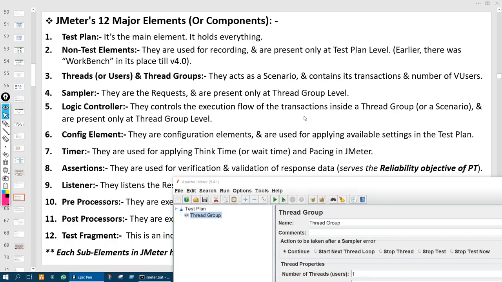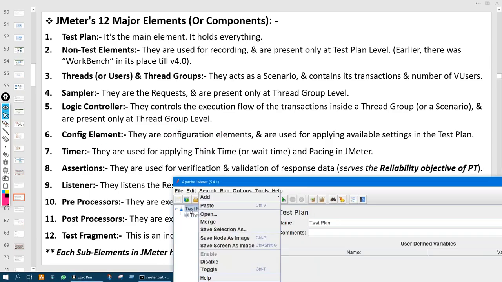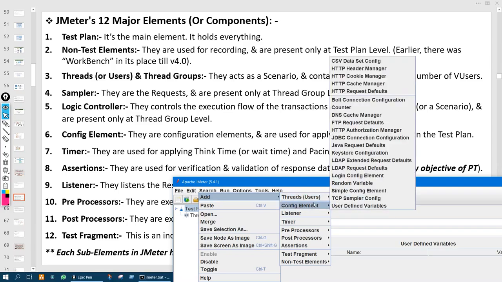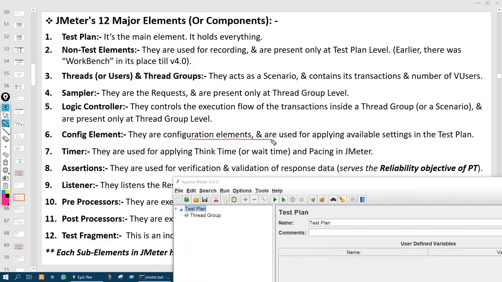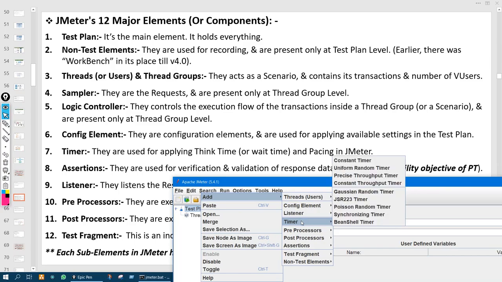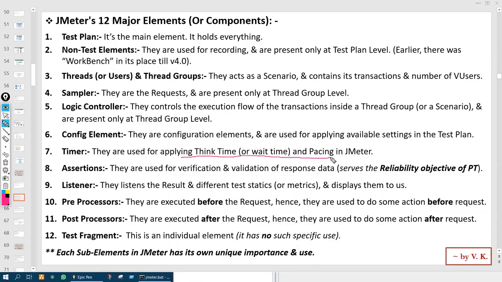Then config elements, right? So they are configuration elements. So if you right click anywhere, you'll see this config element here, and this many config elements are there basically. They are used to apply available settings in the test plan, right? Then we have timers, right? Timers. So again, if you right click anywhere, you'll see timers here, and so many timers are there. So timers are used for applying think time or wait time and pacing in JMeter, right?